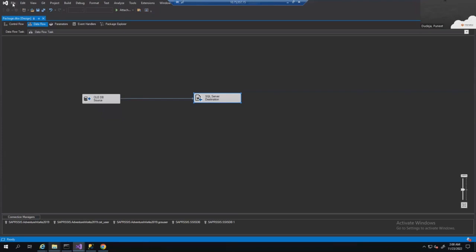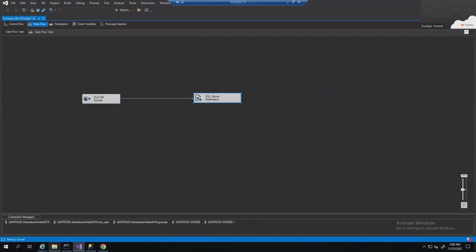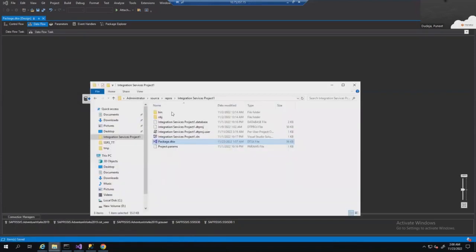So I am simply going to file and save all. Once I save all, it gives me where to save, and now it will be on the local. You will see that all the corresponding files and the DTSX package will get saved. So once you have the DTSX file available, the next part would be to copy this file and place it on the Linux server path using either WinSCP or FileZilla, whatever is available.